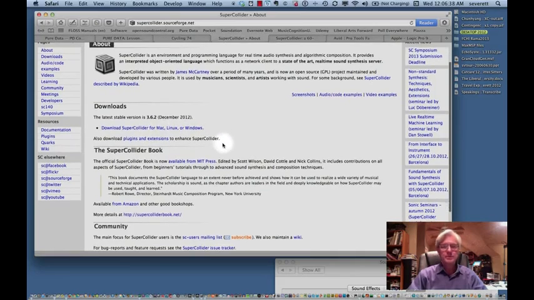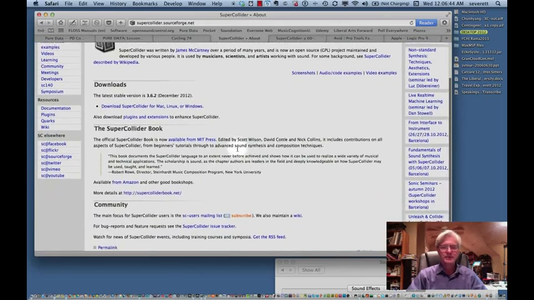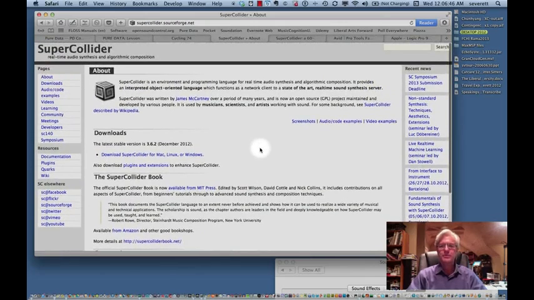There's also a book published by MIT Press, if you really get interested in this, that is very thorough in showing you lots of information on how to use the program. It's a very powerful program. This one is a little bit different in that it is a little bit more code oriented than object oriented. So it says here it's an environment and programming language for real-time audio synthesis and algorithmic composition.